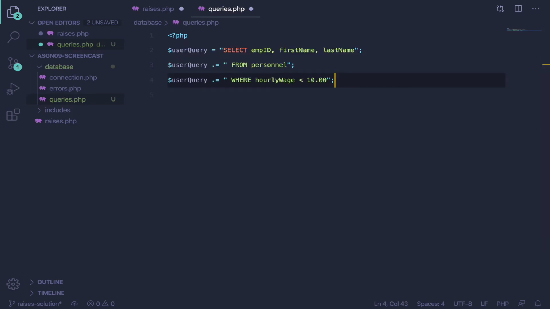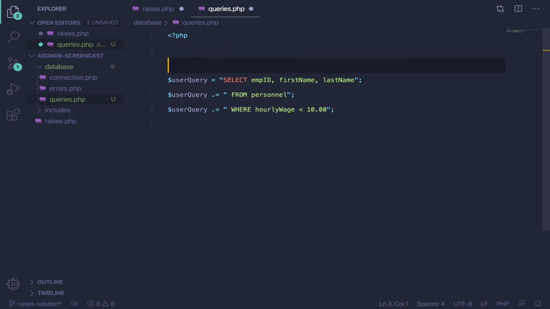And what kind of, we should give this a good name, what we're going to do with it. Basically this query is the hourly wage that is less than $10. And it accepts no arguments. And as always, we're going to need our curly braces. Now we need it to return back to the main program, so we're going to give it a return statement.